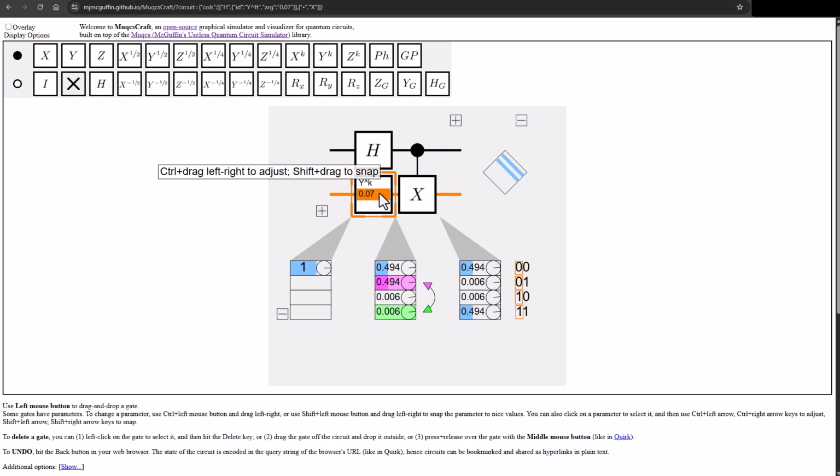By the way, if you look at the tooltip I get when I hover over a parameter, it explains how to change this parameter. So I was using the Control key to smoothly change the parameter. I could also use the Shift key. So if I hold down Shift and drag with the left mouse button, now the parameter snaps to nice values.